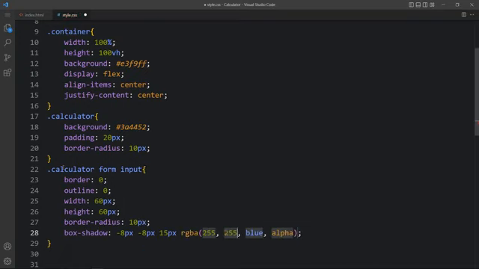This is light color shadow, and it will be in the top left side. And after that we will add 1 comma and add another shadow here, and it will be in the right bottom, 5 pixel, then 5 pixel, 15 pixel, and change the color.